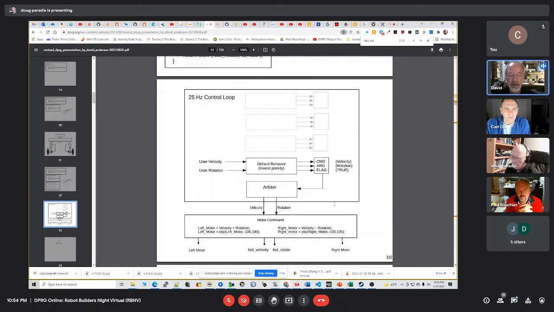Let's ignore rotation for the moment and just look at velocity. Say we're currently going 0 and we want to go 50%, and we have a velocity slew rate of 10. So the first time through that loop, that command velocity will be 0. So the arbitrator will pass a 0 velocity and a 0 rotation onto the motor command. And the motor command will calculate the left and right motors, but will save the original bot velocity and bot rotate.